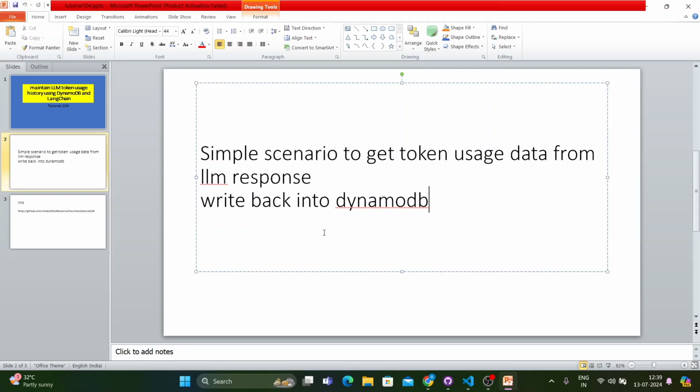As I said, DynamoDB is obviously hosted on AWS, so I believe you have some sort of knowledge of AWS. If you don't have AWS knowledge, don't worry, I'll show you here and you will understand. The only thing is you have to have an AWS account. DynamoDB is a NoSQL database hosted on AWS.